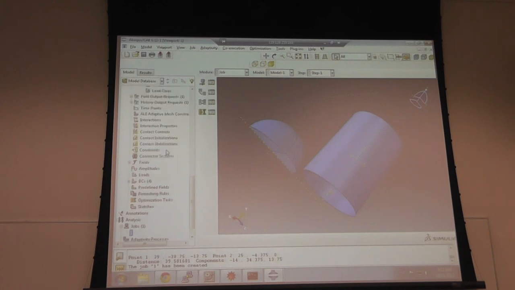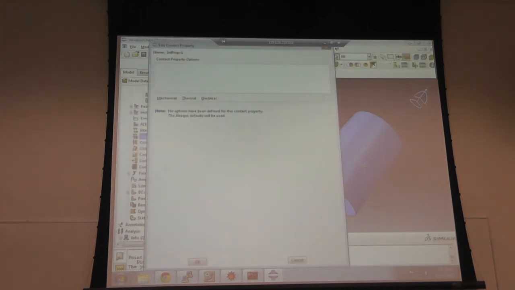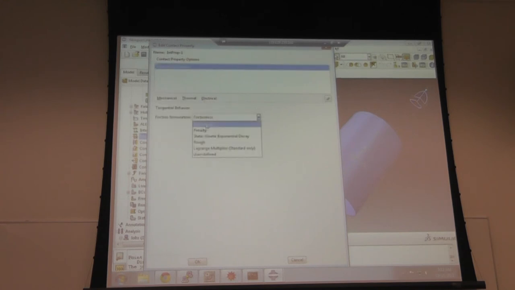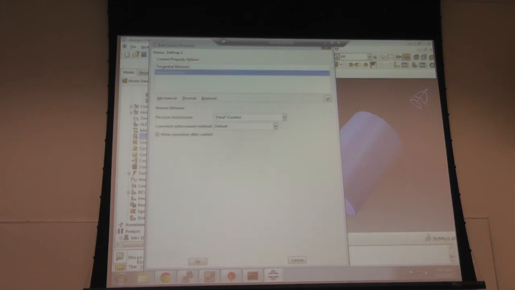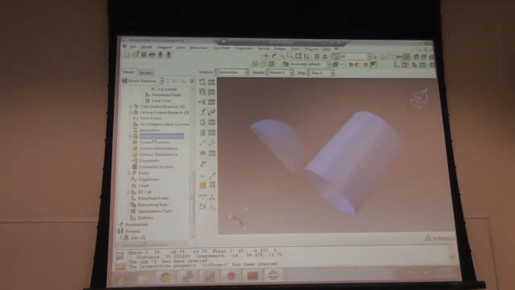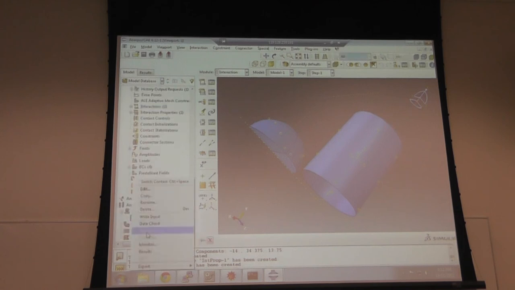So I forgot to define the interaction. Again, interaction property is contact tangential. Let's make it with Lagrange multipliers or penalty with coefficient of friction 0.3. And the normal behavior is the hard contact. And define the interaction between the two surfaces. This is the master surface, the brown, and don't forget to define both as your master and slave surfaces. Submit.